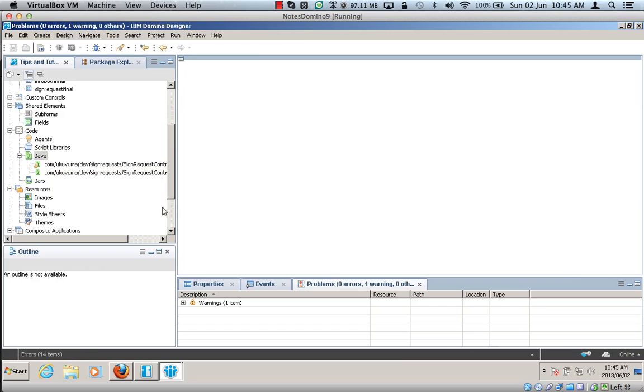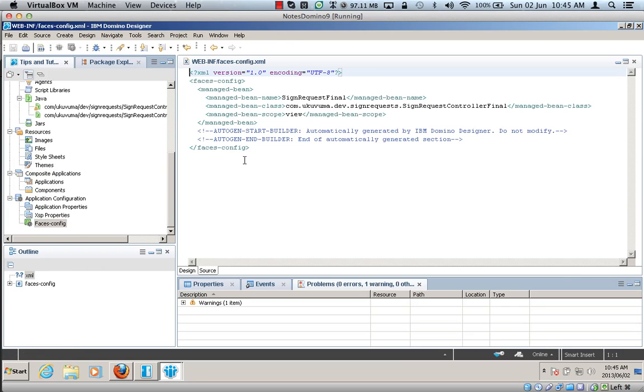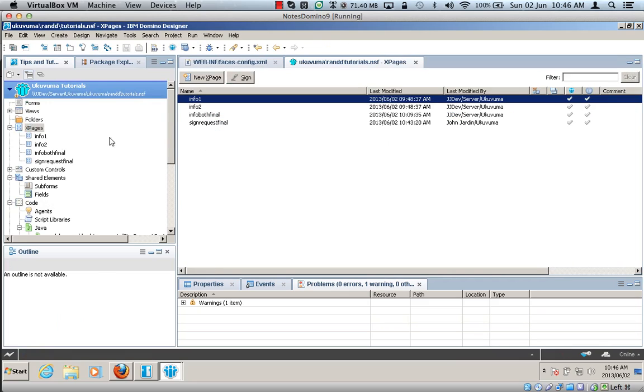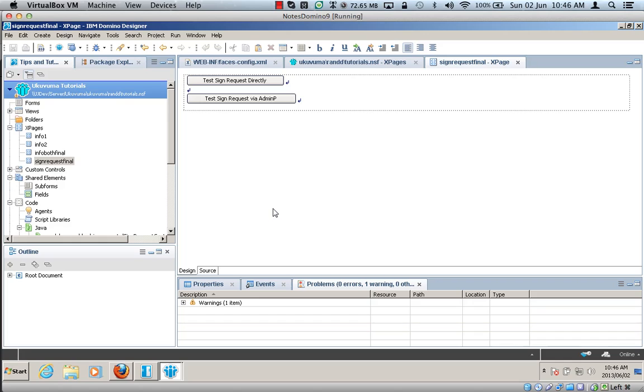If I go to our faces config, you'll see that I've got a sign request final managed bean, and it's connected to com.ukavuma.dev.signRequest.signRequestController final. So I created a new one just called sign request controller, and I set it up as a view scope. Okay, just simple stuff. Then I go to my XPage. We're at the last step now, and I'll open up sign request final. And these are the two buttons that I had, and this is very simple.